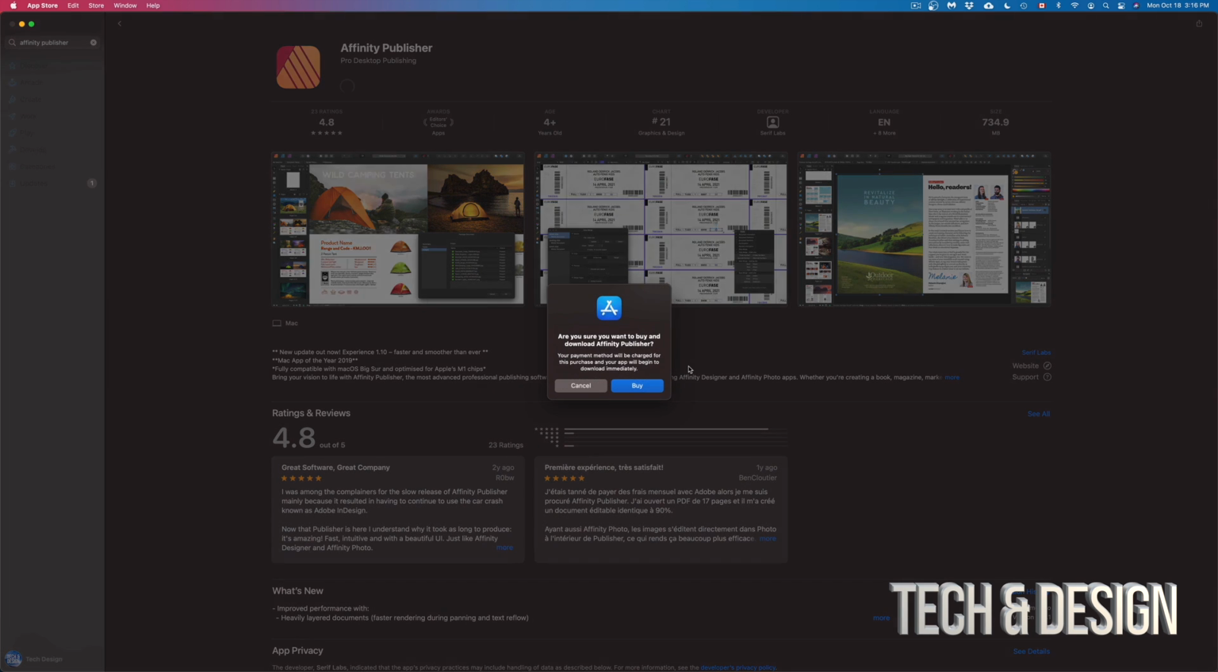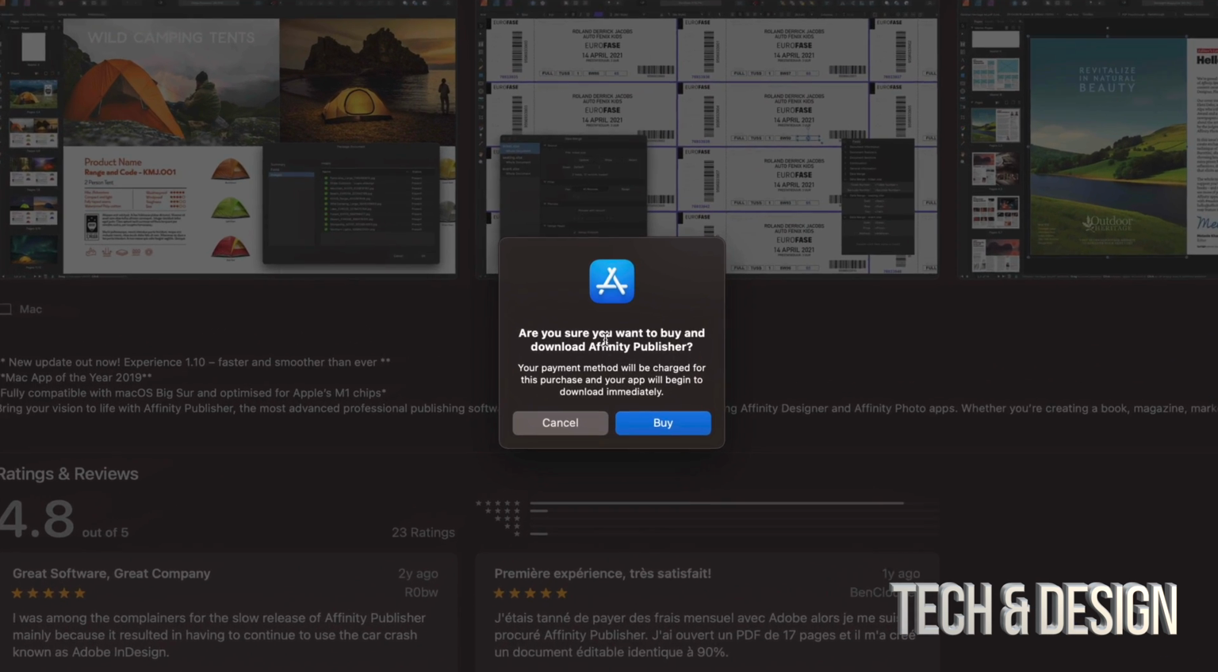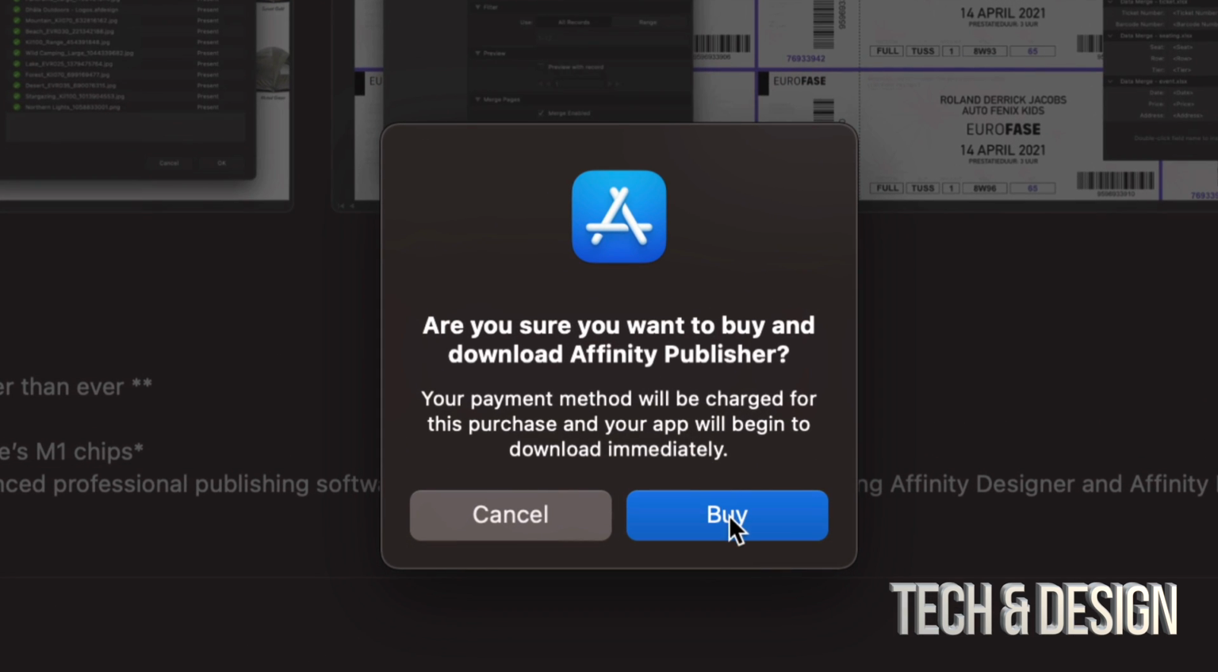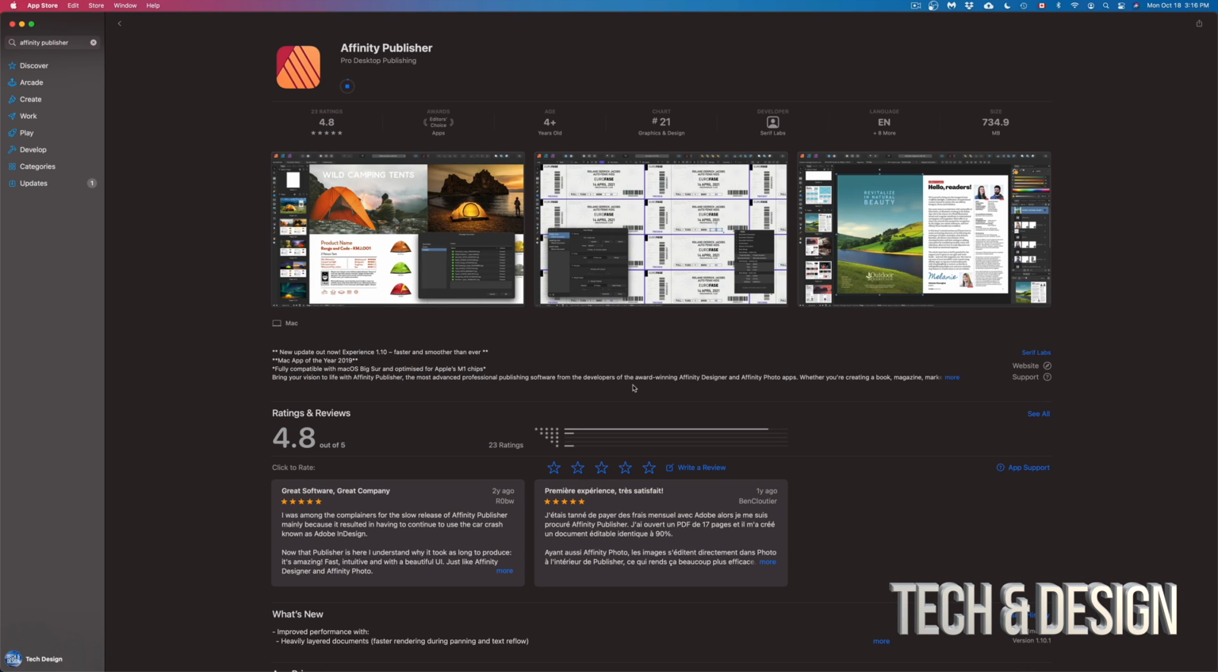Once you put in your password, it's going to take you here. It's going to make sure that you, in fact, want to buy this. So again, we're just going to click on buy. And that's how simple it is to buy stuff from right here. You should be getting an email, by the way, and that way you can view your invoice and make sure that everything went okay. However, right now it's actually downloading the app.